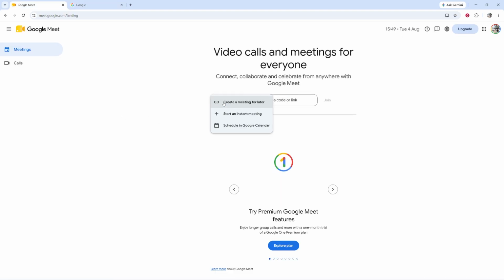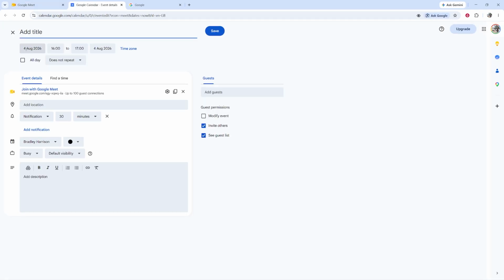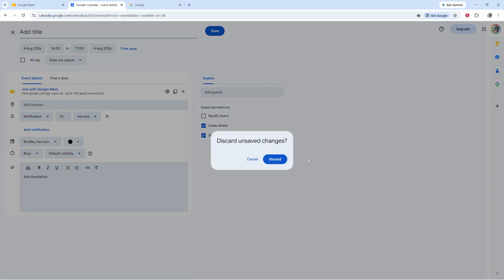You can then click a new meeting, then click Schedule in Google Calendar. And what it will do is open up Google Calendar. Now you can choose a date, a time, and you can add your meeting this way. Now this is okay, but if you want to actually see your calendar and you want to figure out a time to do this, instead you can close out of this.